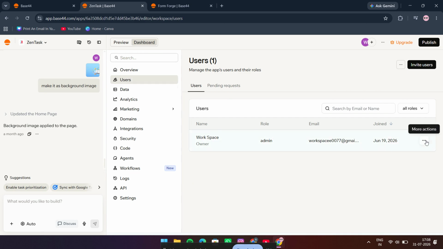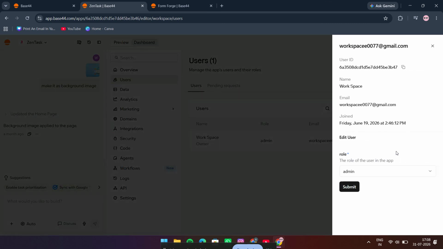On the right side of that user, click the three dots menu. This will open additional actions for that account. From the menu, select Edit User. A window or panel will appear with the user's details and settings.